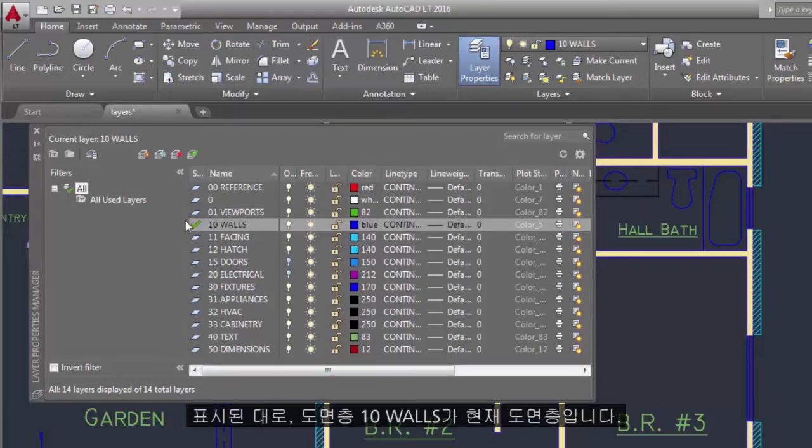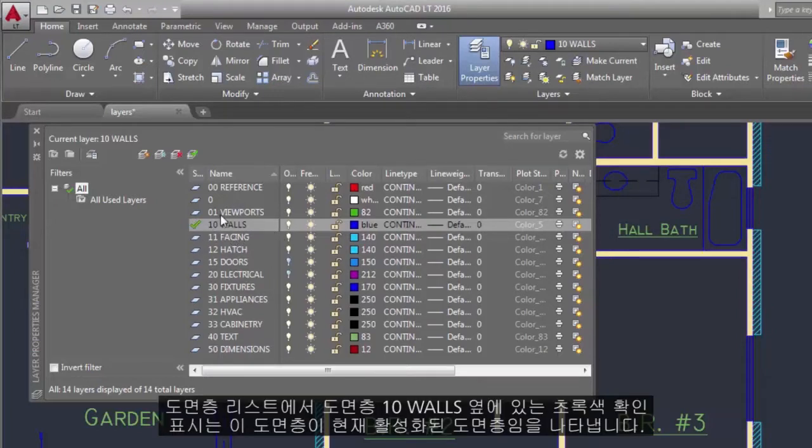As indicated, Layer 10 Walls is the current layer. All new objects are automatically placed on that layer. In the list of layers, the green check next to Layer 10 Walls confirms that it is the current layer.